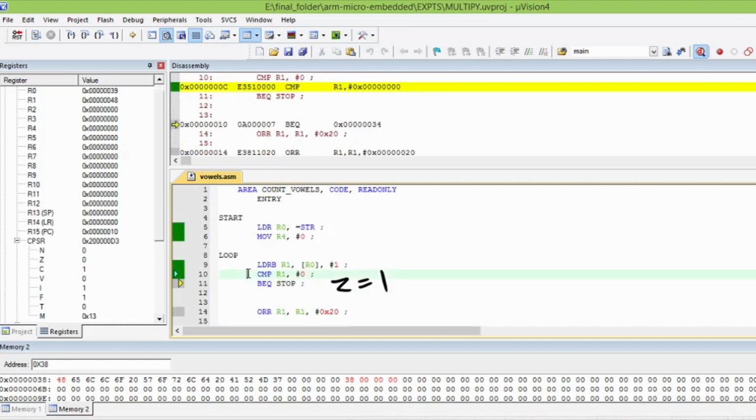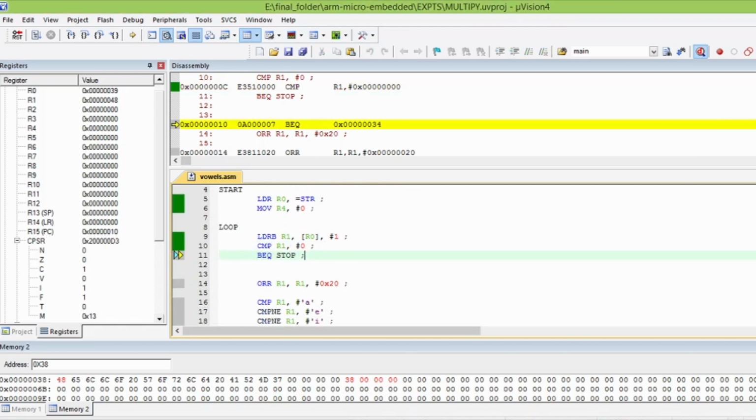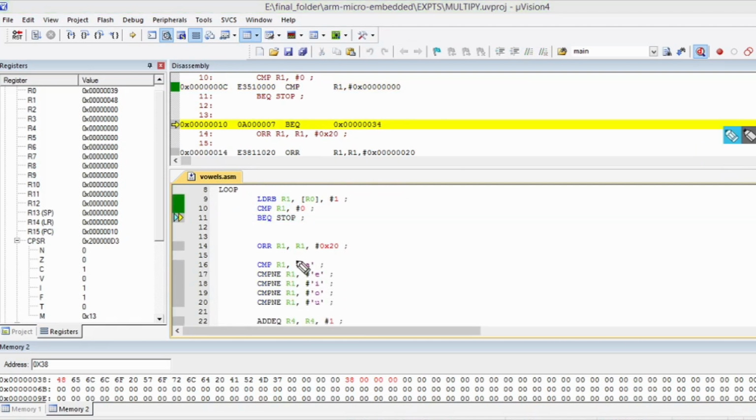But we have not reached the end of the string, because of which we now have to check whether the given character is actually a vowel or not. Okay, if we check here, the very first thing we are performing is an OR operation.